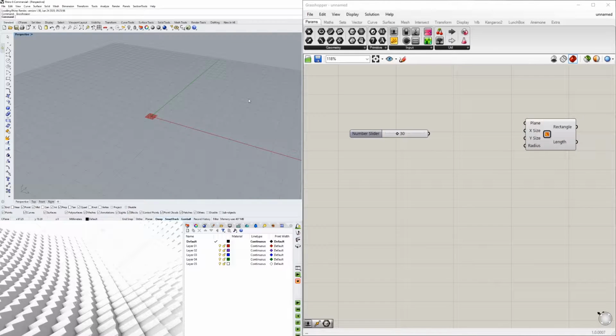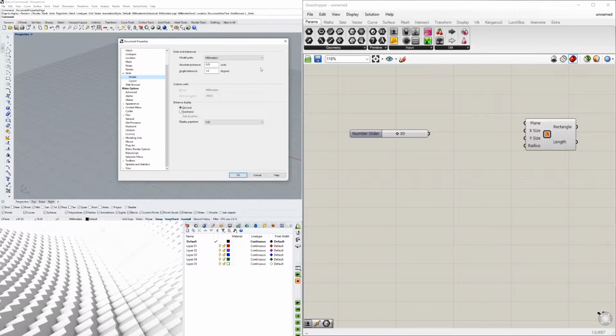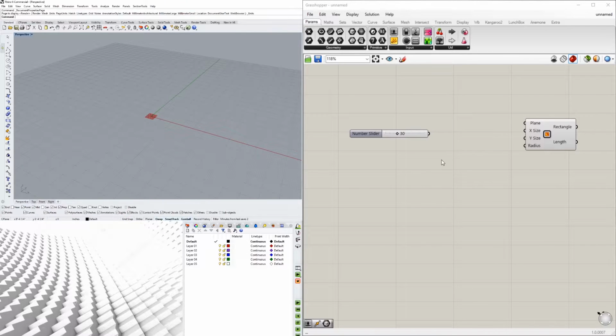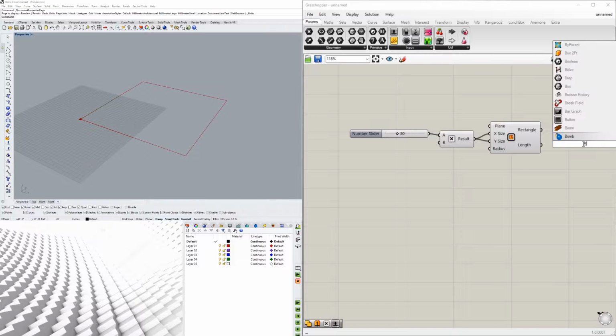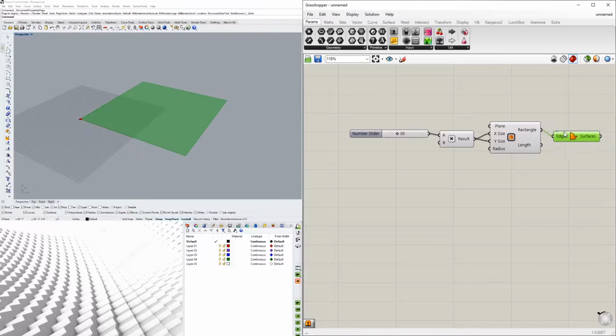But since I'm in inches here, let's go to units and I'll show you. Oh, actually millimeters. So let's go to inches and then feet in inches here. And now what we're gonna do is turn this into feet. So 30, and then I'll do a times, so multiplication 12, and what it'll do is it'll convert it, so 30 times 12, and that'll give us our X and Y, so we can have a large 30 foot rectangle or square. So what we'll do here is we'll do a boundary surface, which will now give us that plane.